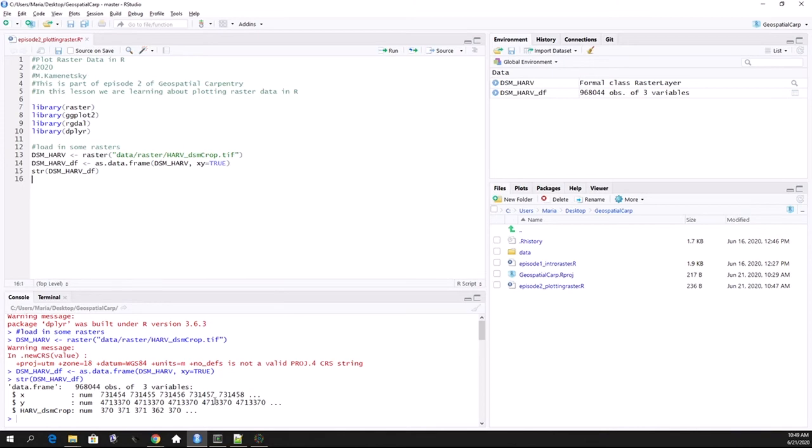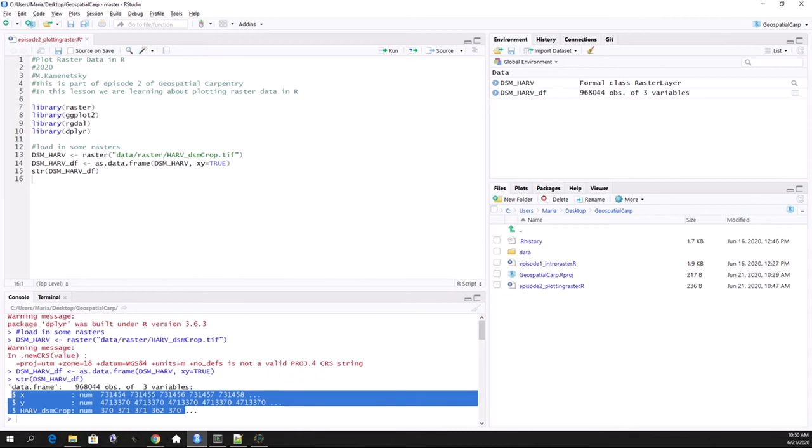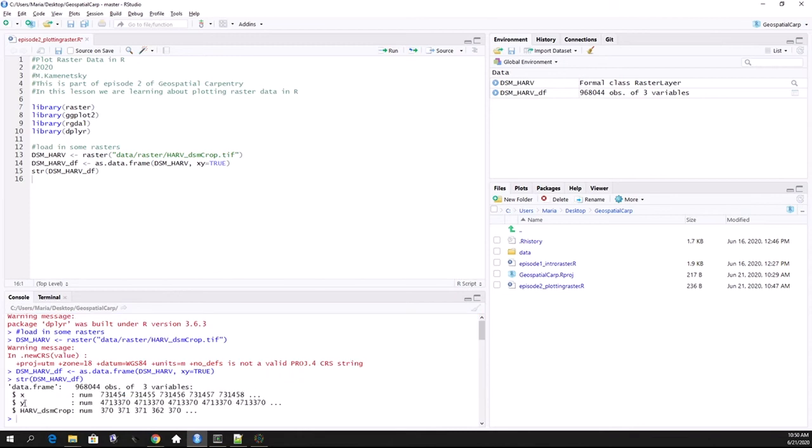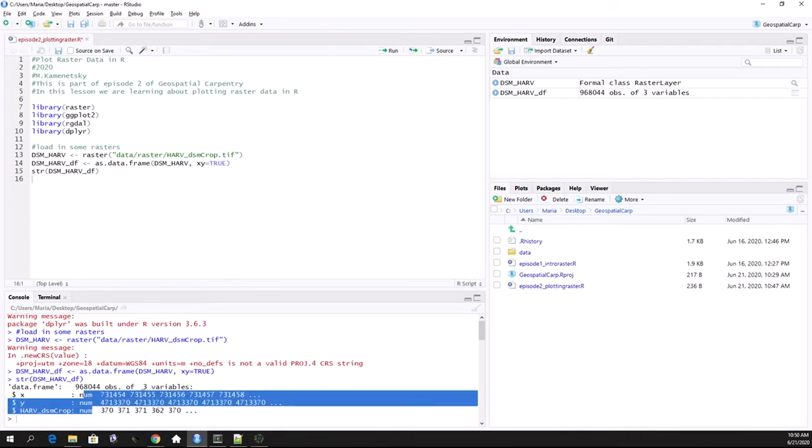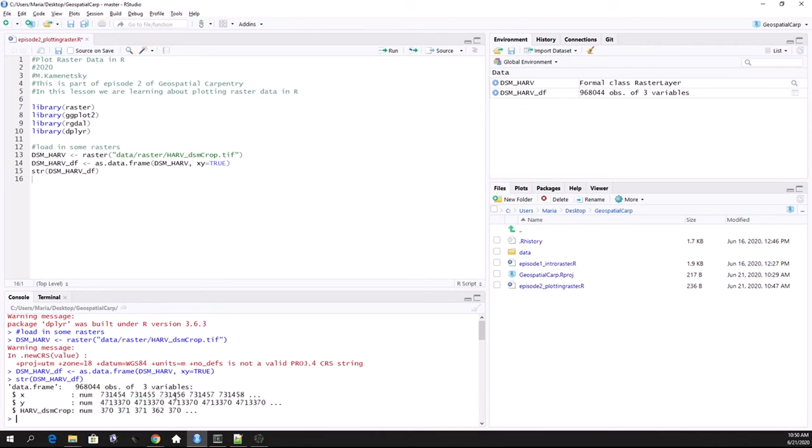And down in my console, again, we're told the same information: I have 968,044 observations, 3 variables, and it's of class data.frame. I'm told a little more about the 3 variables. They are X, Y, and harv_dsm_crop, and they're numeric. And we get the first 5 or so observations for each of these variables. So now that we're fairly caught up with what we had loaded in our previous episode, let's dive into plotting data using breaks.